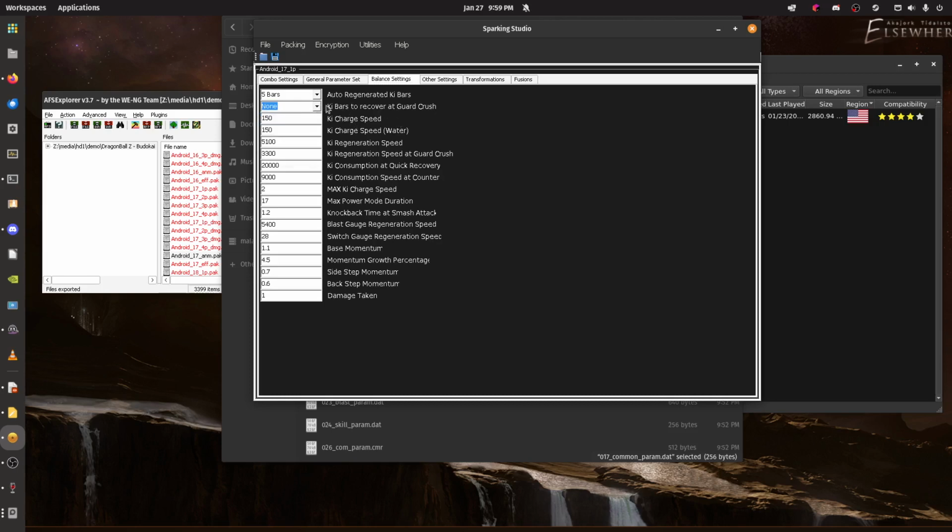That's if you get guard broken, how many bars of key do you need to charge up to go back to normal? Key charge speed is your active key charging. Key regeneration is your passive charging. Not quite sure what quick recovery is. Counter is when you do a high speed dodge.